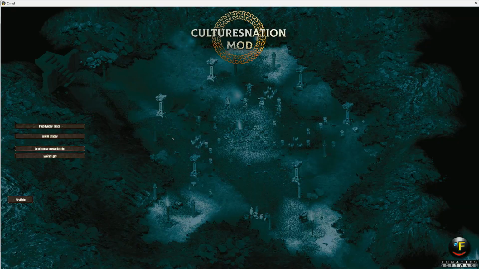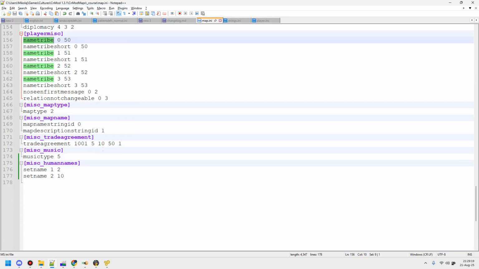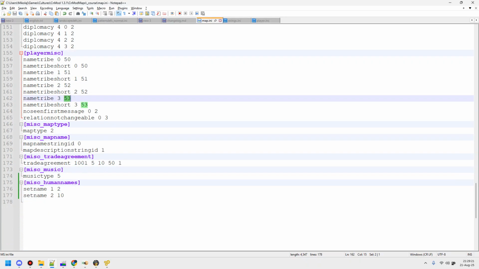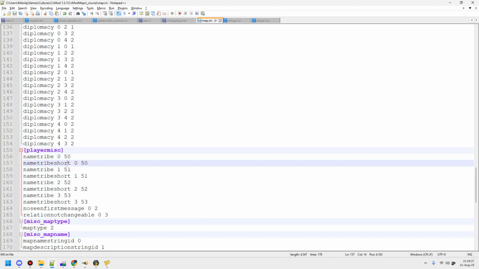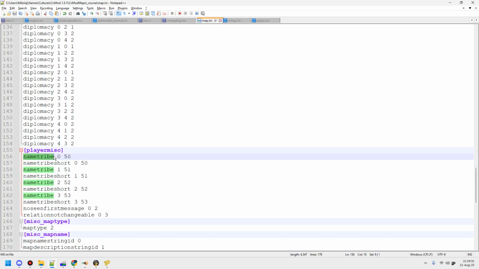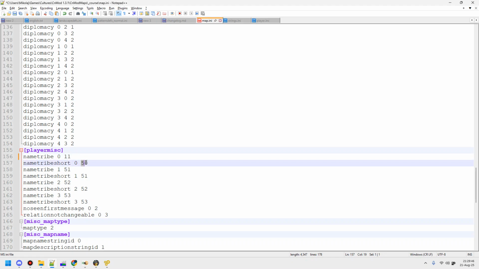So in case of our map, let's just give some random names to those players. Name tribe is the full name, and name tribe short is this short name which is up above. And player 0 is just us. The only time we're going to see the player name tribe is when we die. There will be a message that player 0 died. People sometimes forget to name this correctly, but we can write this correctly right now.